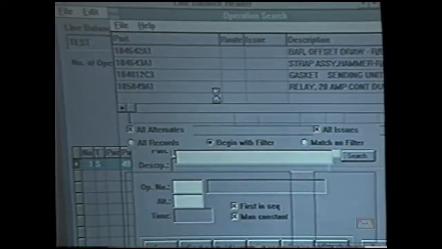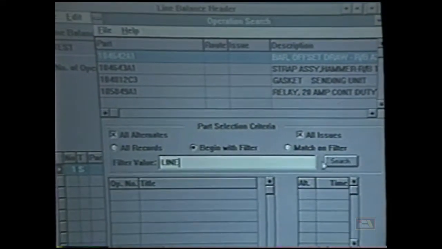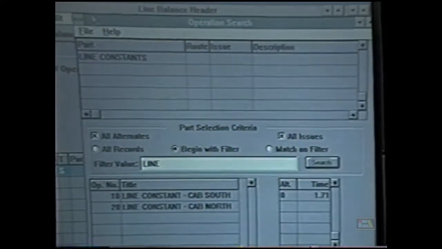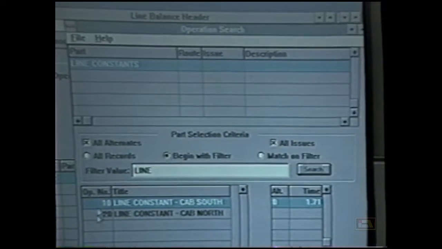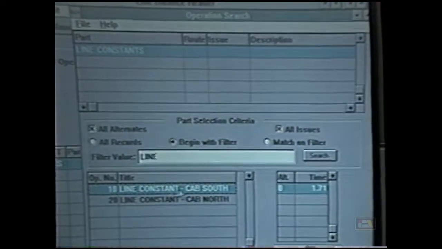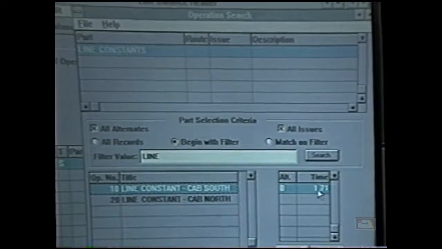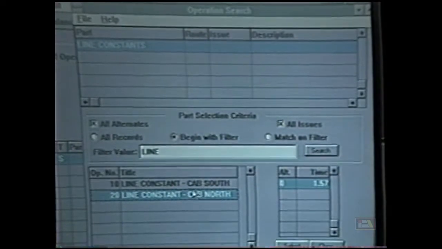What it's doing right now is it's asking me for a name of a route that contains line constants, and I think Betsy's created one called line constants. She has. One of the process engineers has created a route called line constants, and she's just started to put some operations in there. I have an operation 10, which is my line constant for cab south, and it's 1.71 minutes. I have operation 20, which is 1.57 minutes, and if this is the line constant I want, I just say select it.